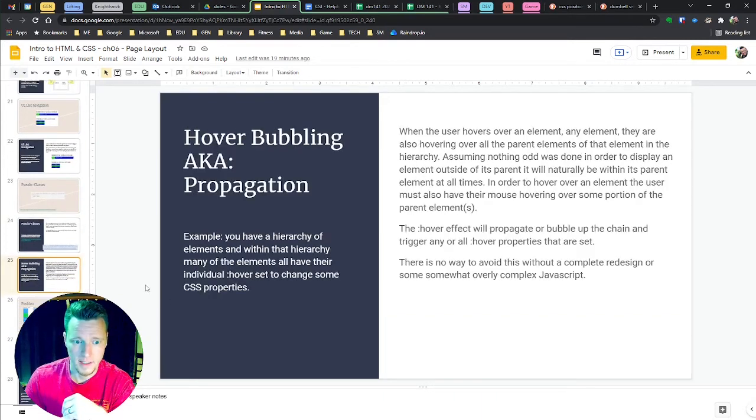A note on hover bubbling or propagation. Of course, we have a hierarchy of elements, right? So if you have an element that has a hover, but it's within another element that also has a hover, you hover over the inner element. The inner element is within its parent, and so you're also hovering its parent. And it will trigger both hovers because they're both physically there at the time.